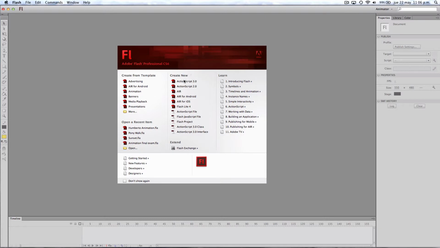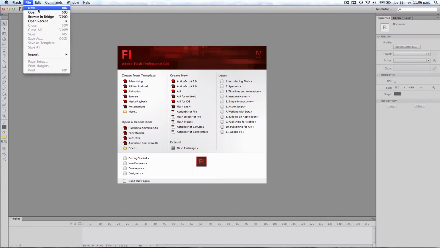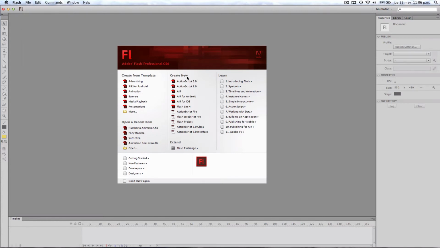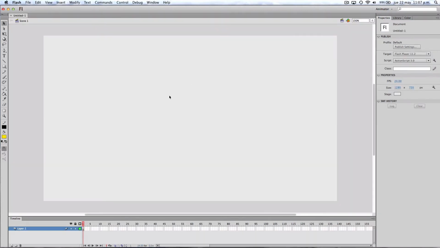You can create a new document or a project using one of these buttons in here, or ones on here. Also, you can go to File and click on New. Also, there's a shortcut which is Command plus N. When you open a new document or a project, something like this will appear.